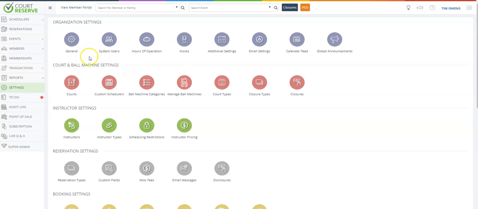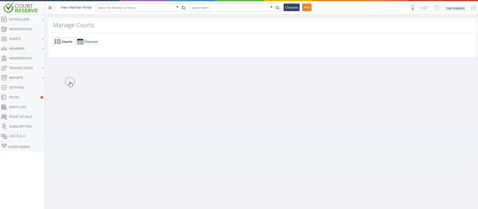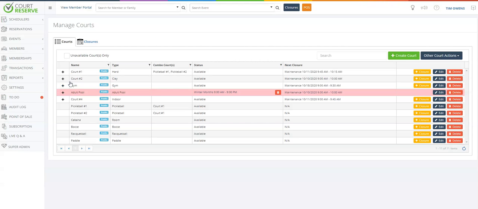Now it's time to set up our courts. First, we need to make sure that we have our court types set up. We already have some defaulted for you, but feel free to add additional courts that fit your organization type. Now let's go to Settings and add all of the courts. Now, when you get a CourtReserve account, you already have 4 courts that are in the system already. You can go in and edit those courts, or you can delete them and start from scratch. It's easy to create a court by simply clicking the green button.